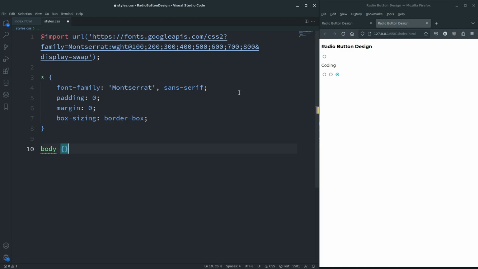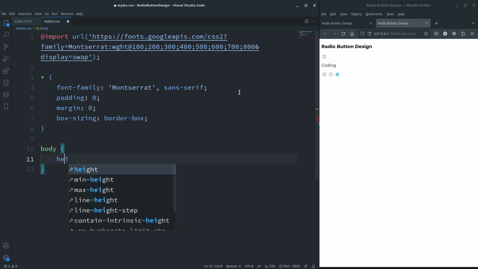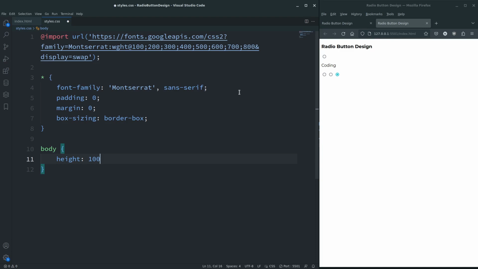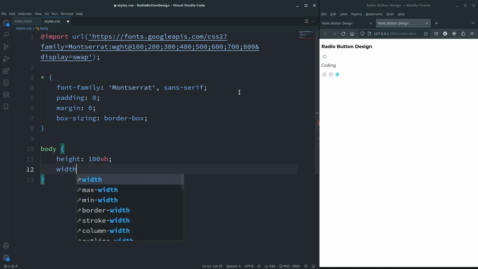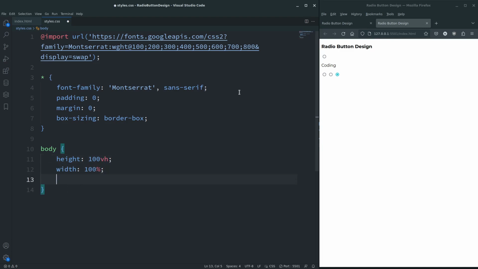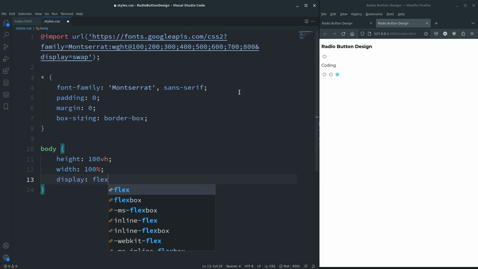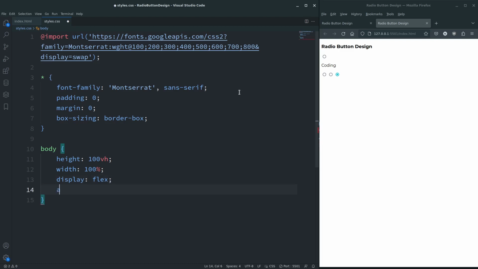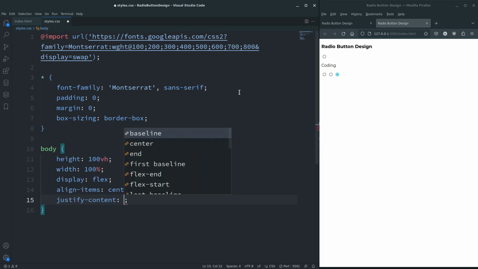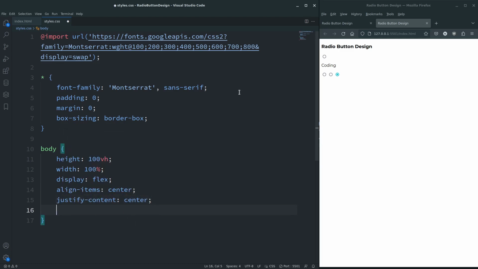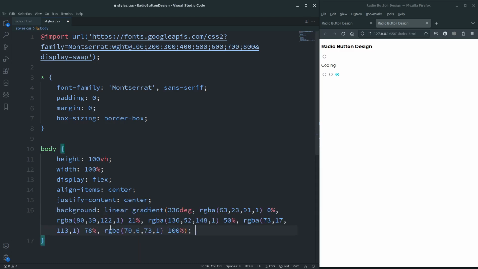Let's sort that out first. So body height, I'm going to say 100 viewport height, and width is going to be 100%. I'm going to do display flex because I want them bang in the middle, the container that is. So I'm going to do that by using align-items center and justify-content center. Then I want to apply a background linear gradient, which I've already got from a CSS generator.